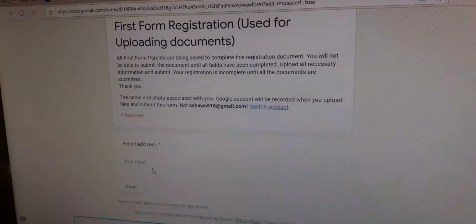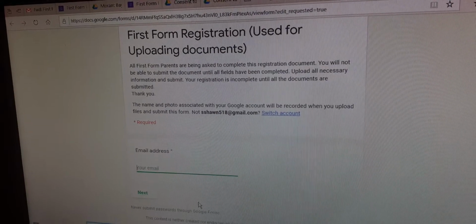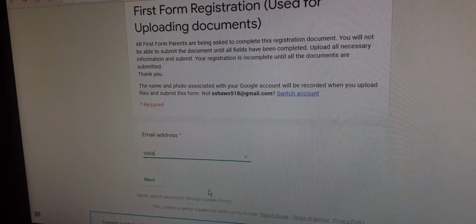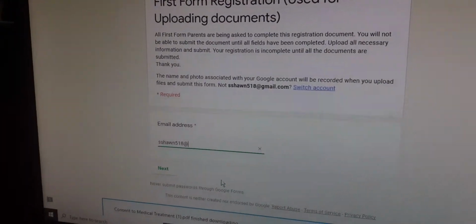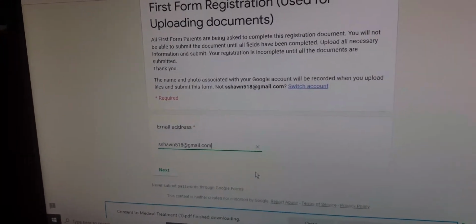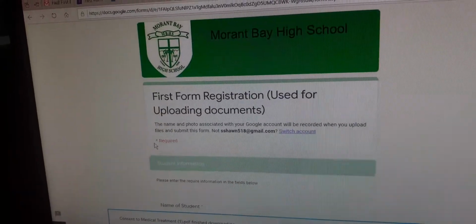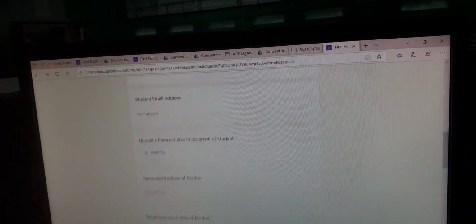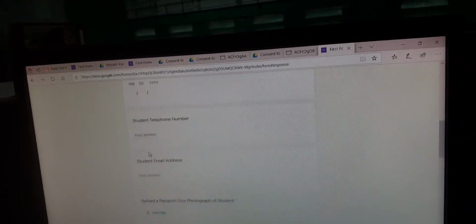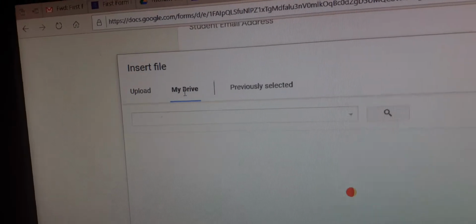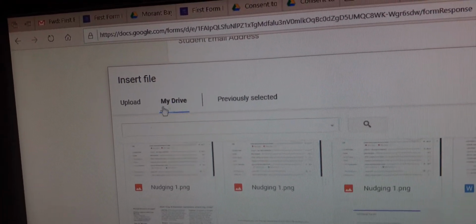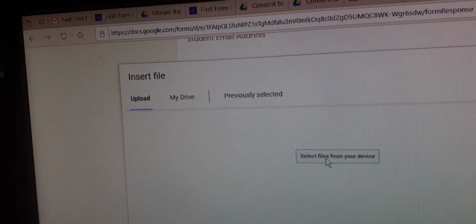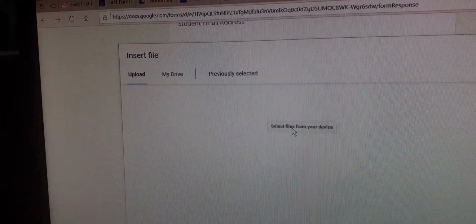So firstly, you have to enter the email address. Then press next. It will bring you to section 2, and then you will fill out section 2. So to upload the document in section 2, you'll see add file. You'll press it. If the file is in your Google Drive, you can press my drive and then select the document. If not, you press select files from your device.